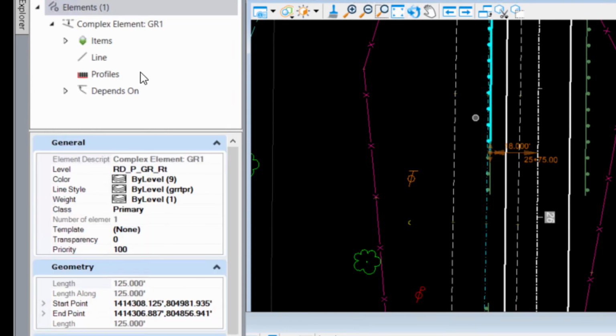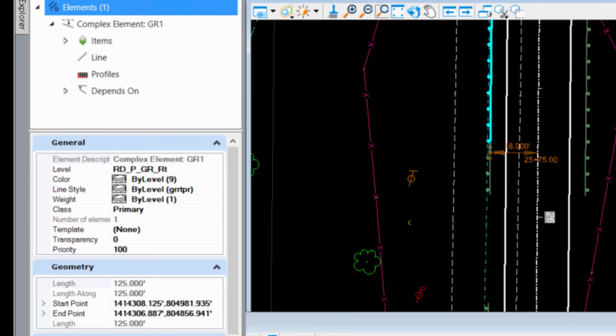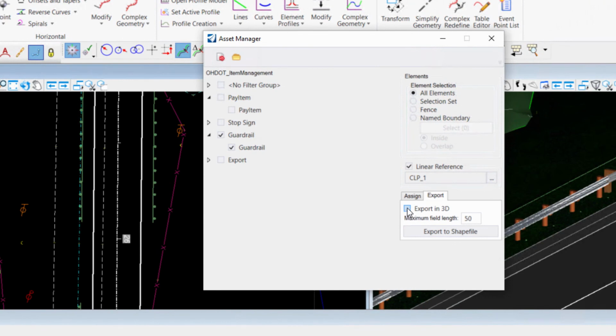If I look at that one, this one has it on here now too. It also has pay item on those, so I put those in earlier. And then we can also use this Asset Manager to export to shapefile. We can get all that asset data right in an easy GIS format.